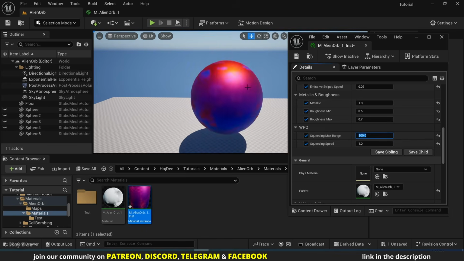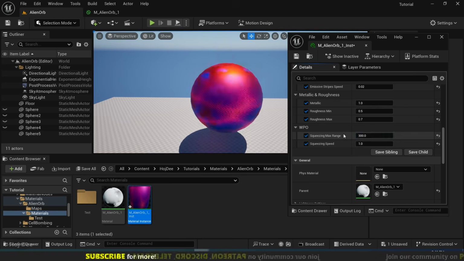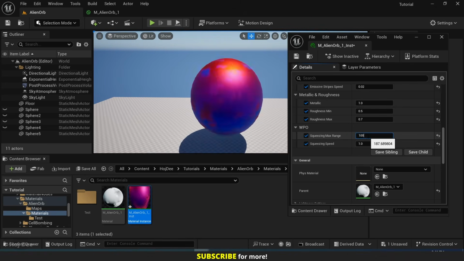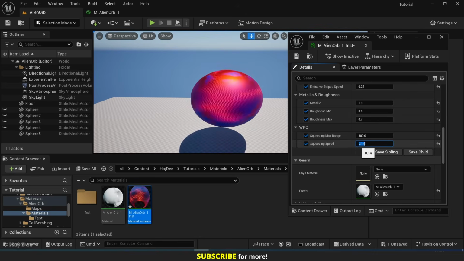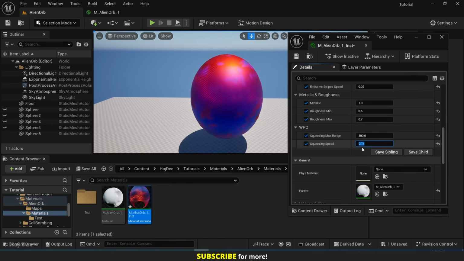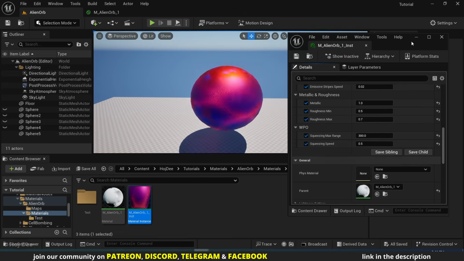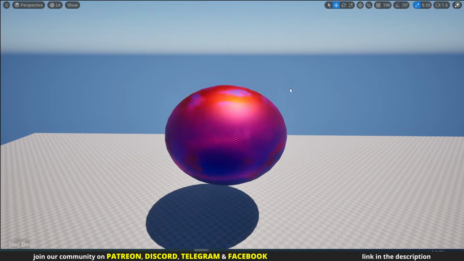And here's the result. Again, we can change the range, for example, to 100 or change the speed, for example to 3. Yeah, let's set it to 1, this one to 300, and let's set the speed to 0.1. That's too little. Let's set it to 0.5. Save it, and here's the result.